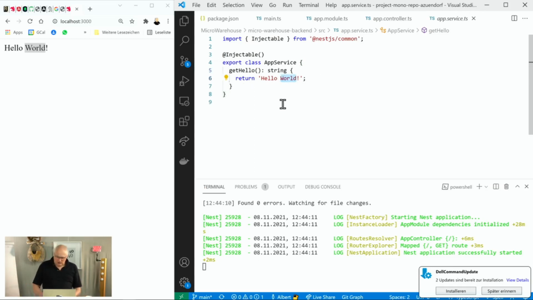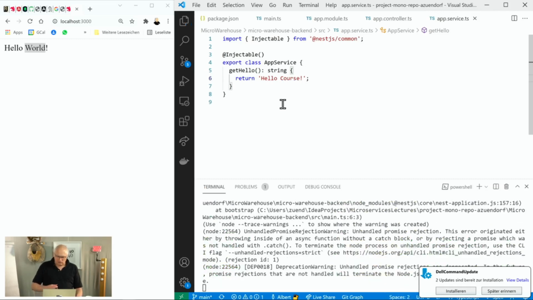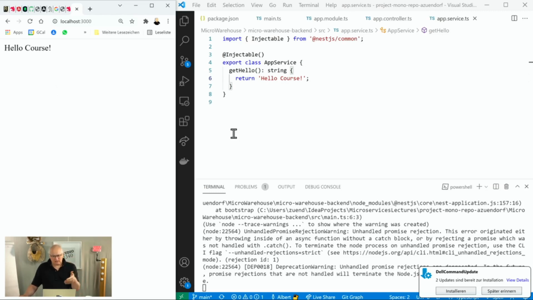And I could change this to hello course. And if I do so, this one restarts. But here I actually have to reload it manually to get the new content. So I have to send a new request to my server, and then that one does the new return. Hey, we have done it. We have actually created our first web server. Hey, that's a cool thing.